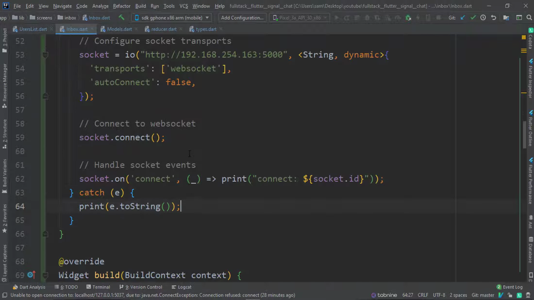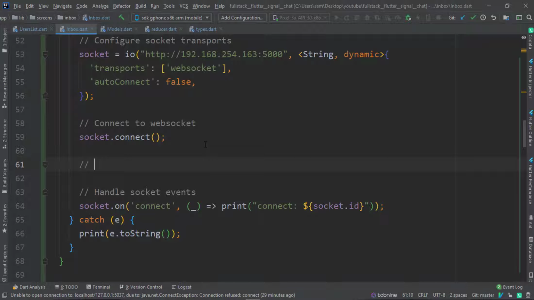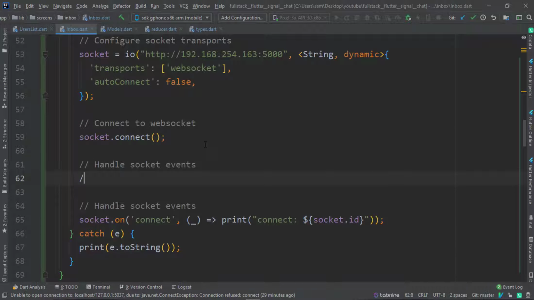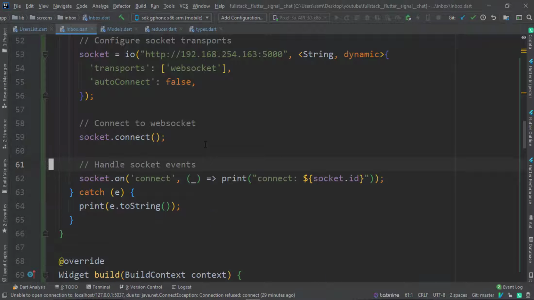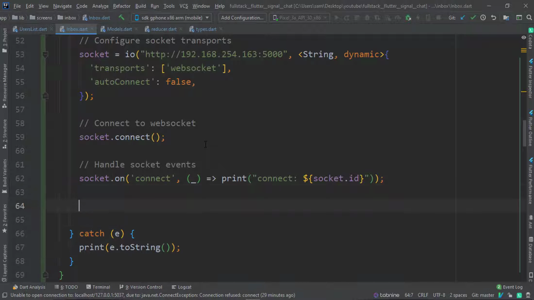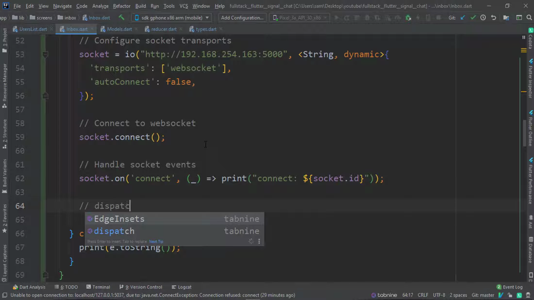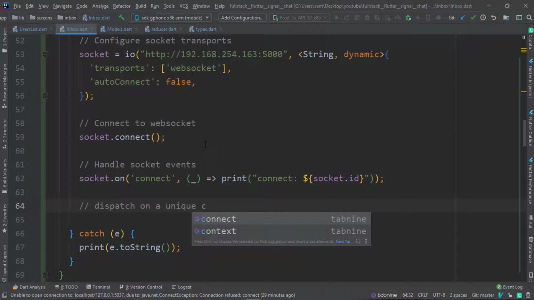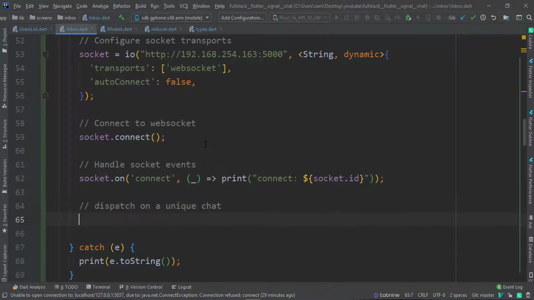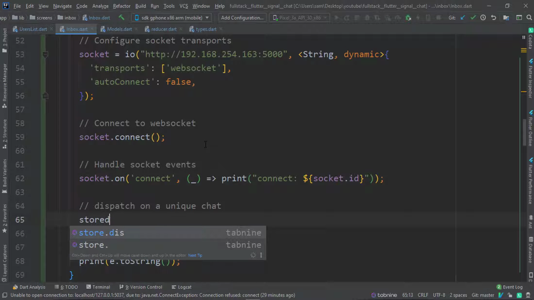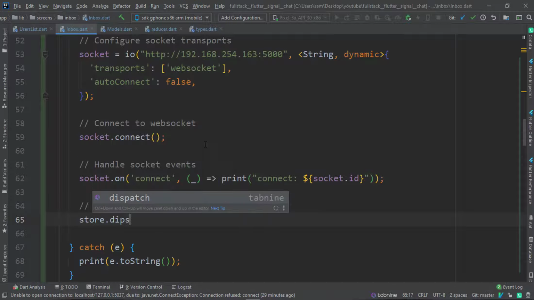What I'm going to do is to come below here inside our socket server. So I'm going to first of all give this a comment of handle socket events. Okay, we already have handle socket events there. Yeah. So beneath here, I'm going to dispatch on a unique chat. So whenever you click on a user, we have to dispatch something from our store.